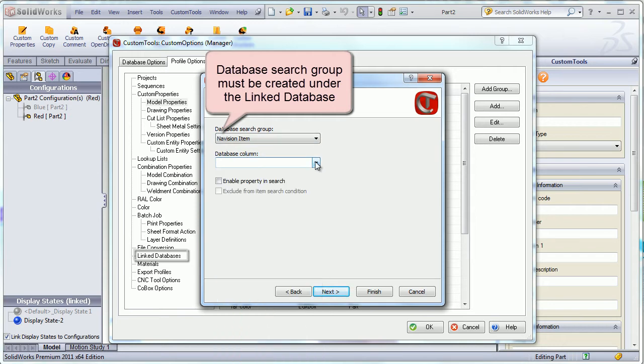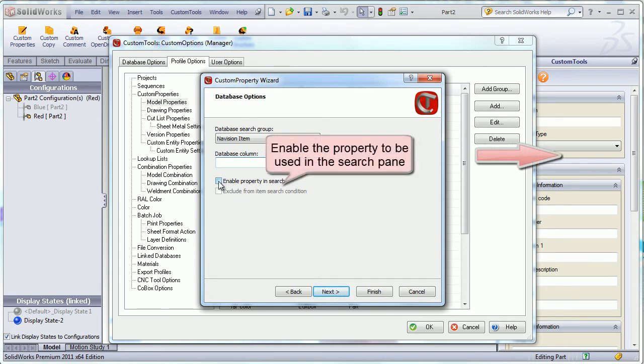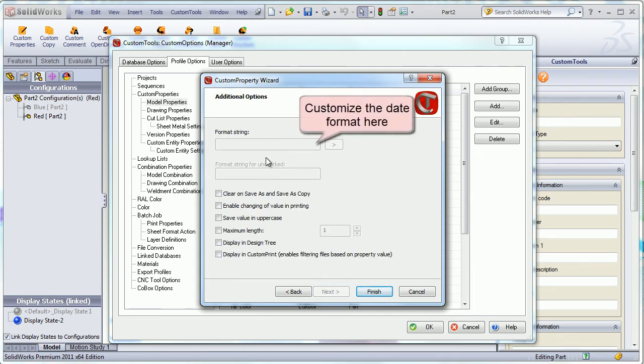So here, if I want to link a property with an item from my ERP, I can enable the property in the search pane. So if I check this box, then the property will be available here. And I can also exclude it from the search condition. So here is the format string, where I will define, for example, the date format that I want to use. And here I have some additional options.